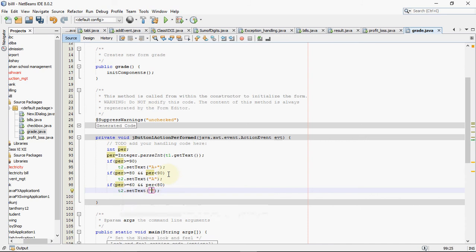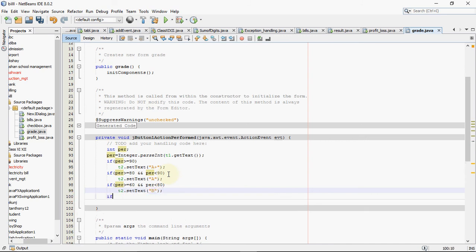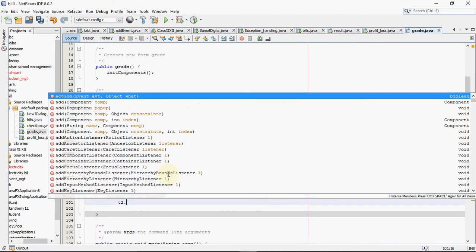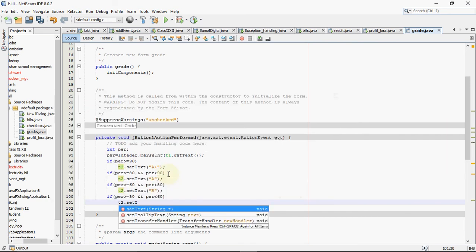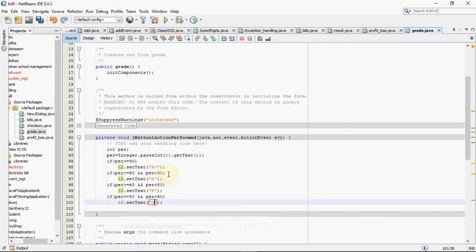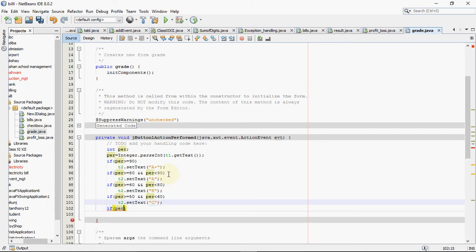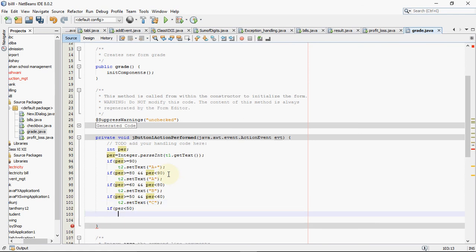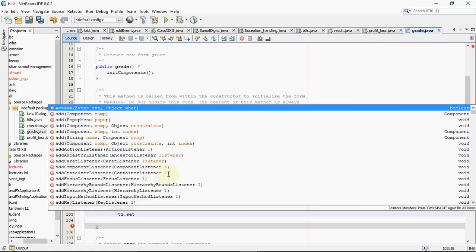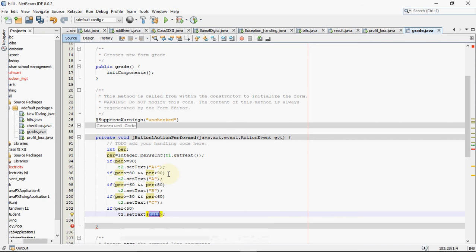So here, let's say we've given B. Then if percentage is greater than or equal to 50 and percentage is less than 60, it is C. And let's say below 50 the student has failed, so I have to give F grade. So we'll check if percentage is less than 50. So we're going to write here F, that is fail grade. So that's how we use if multiple times.